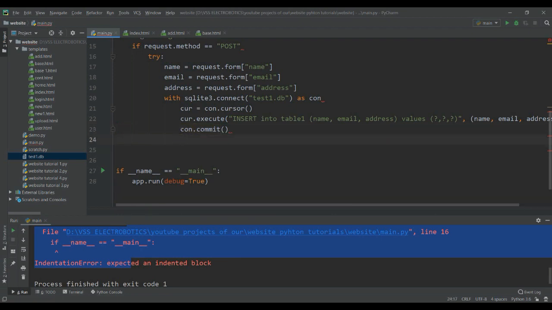After that we are gonna write a message. There is a message that we successfully created your profile. Okay.